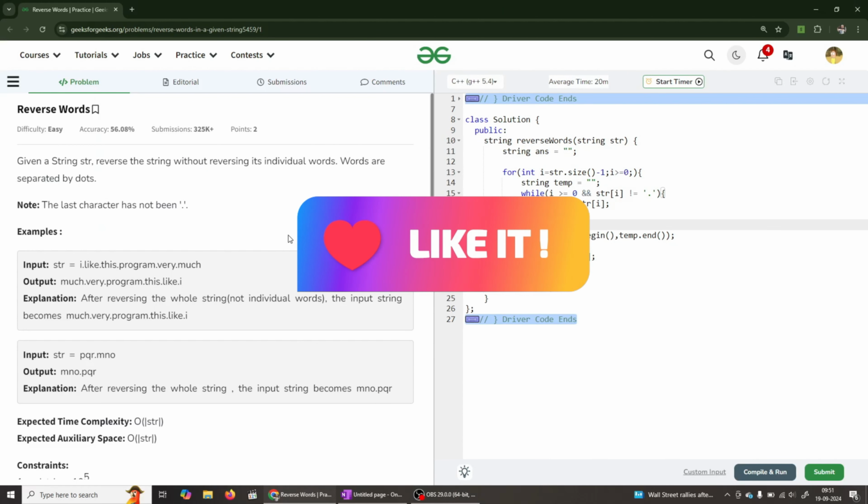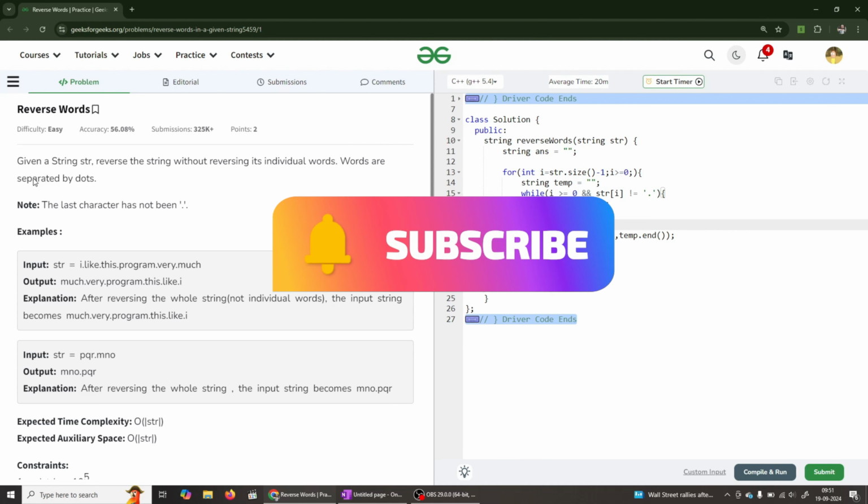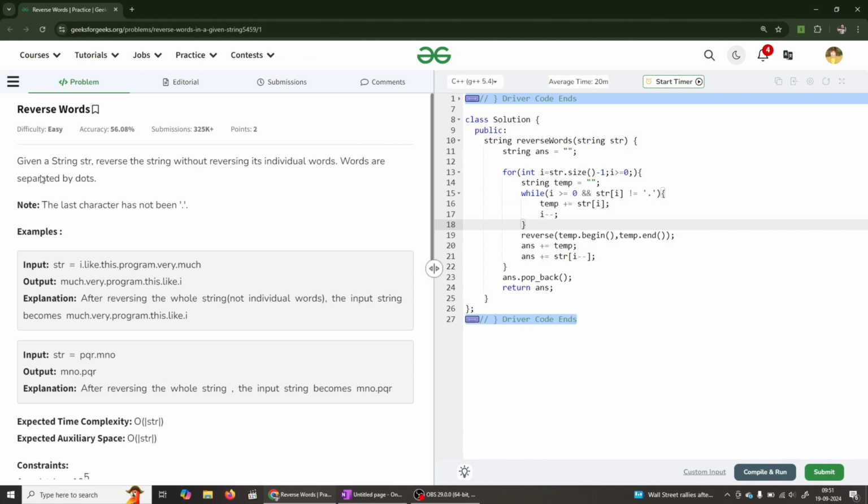Today I'll be solving this GFG problem of the day, which is reverse words. Let's read the problem and try to approach this. The question is pretty simple. You're given a string str, and you have to reverse the string without reversing its individual words. Words are separated by dots.